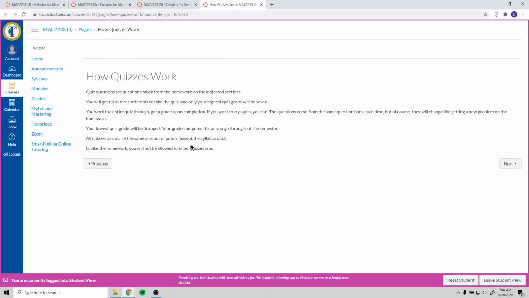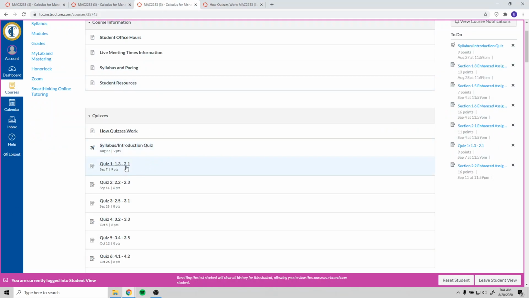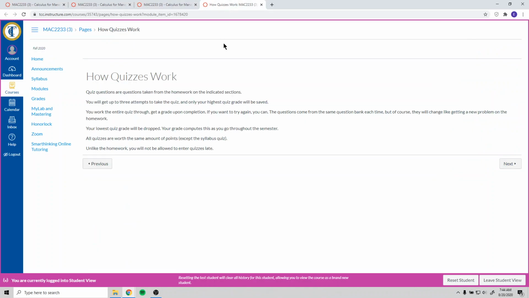Quiz questions are questions taken from the homework on the indicated sections for the quiz. So quiz 1 being these sections here, quiz 2, those sections, and so on. The way the quizzes work, and I'll show you that a little bit, you get 3 attempts to take the quiz and only your highest grade will be saved. At the end of the semester, your lowest quiz will be dropped.